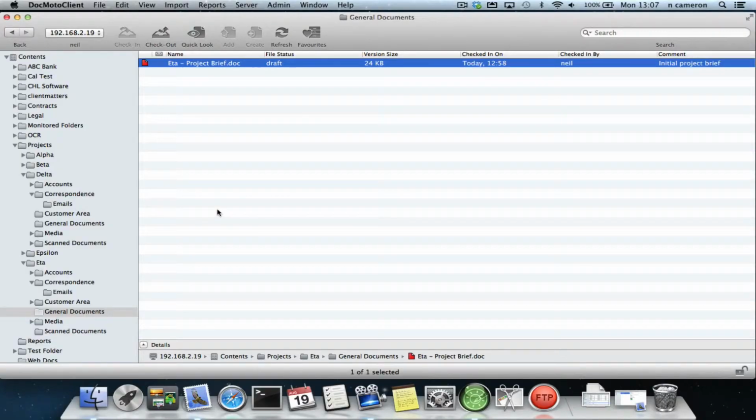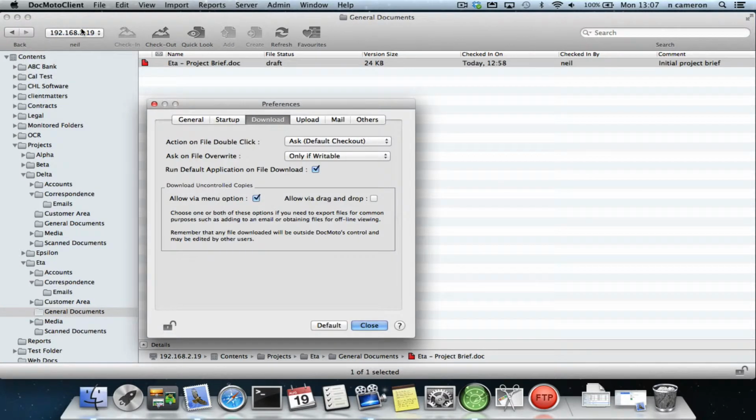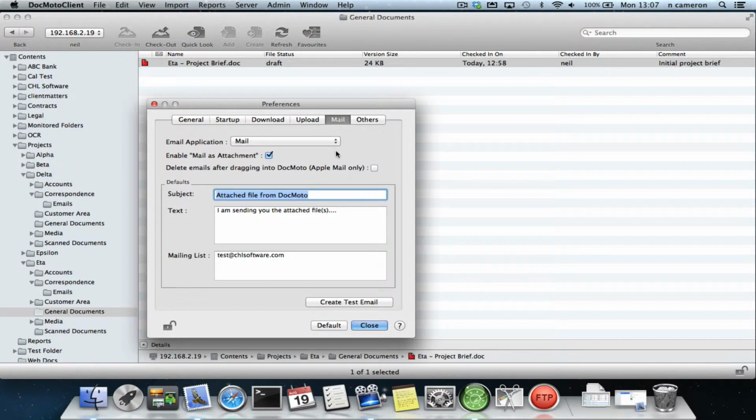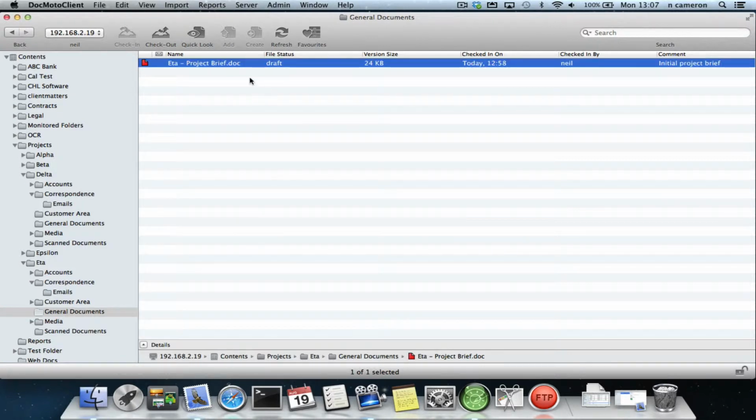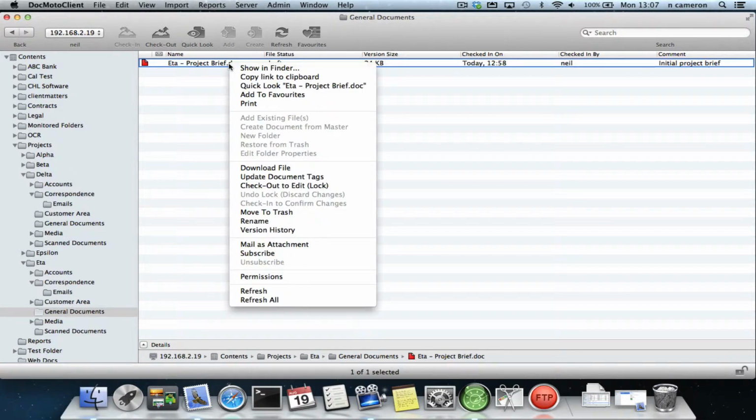So the first thing that we need to do, we're now in the DocMoto client, and I'm just going to show you the preferences. To do this, we go to DocMoto client and select Preferences. If you select the Mail tab, here you will see that we've already entered in some standard text for you. This is the text that will automatically be inserted into any emails you create from within DocMoto. Of course, this is fully user definable so that you can change it if required.